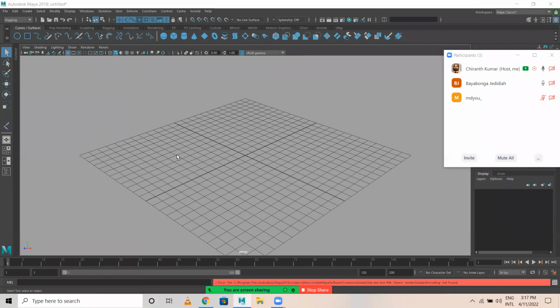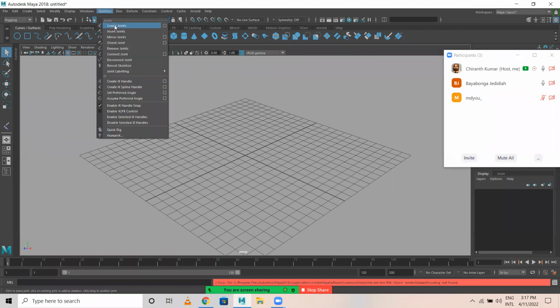Team, from today onwards we are working on the rigging part. Rigging is another module where we learn in 3D, and rigging is all about the skeleton. Okay, adding joints for the characters or for the animals that we have created. So it's all about creating joints.